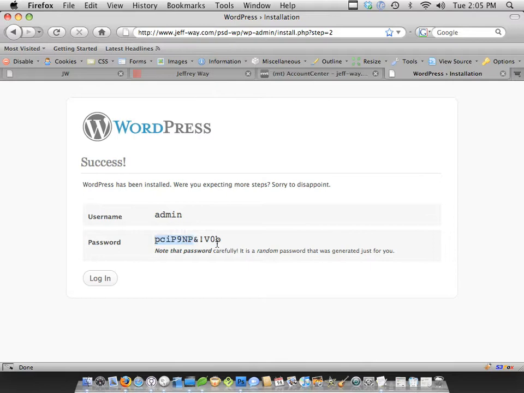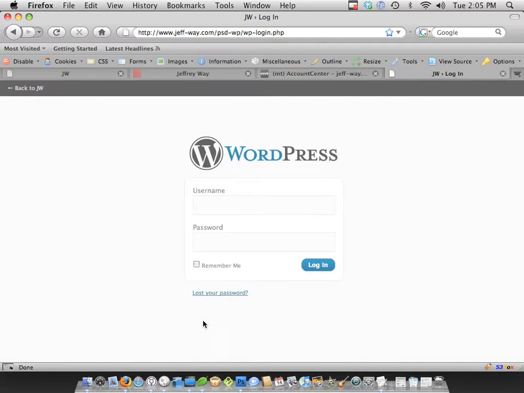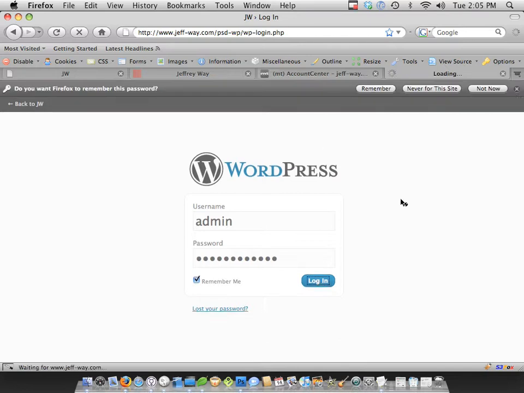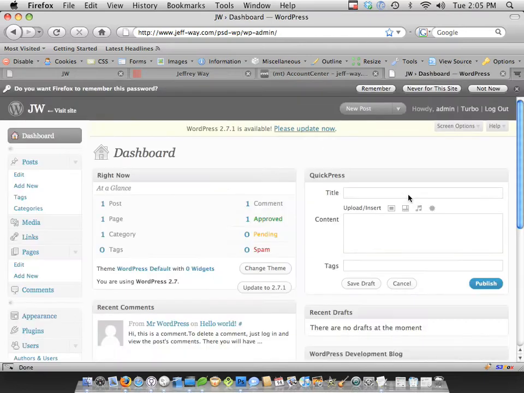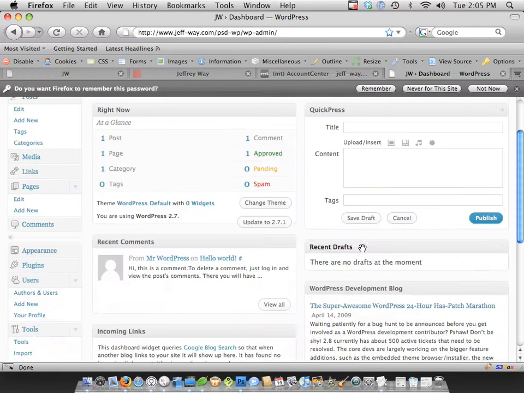So it gives us this temporary password. I'm going to copy that. Copy, log in, and we're going to do admin, paste that in, remember me. So that's as simple as it was. That's one great feature with Media Temple.